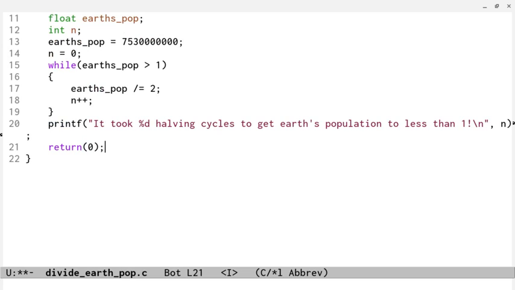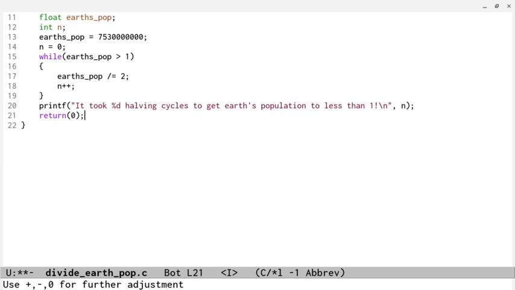Just so you can see that last line a little bit better, I'm going to make that a little smaller. So you can see I put the semicolon at the end of that line there.